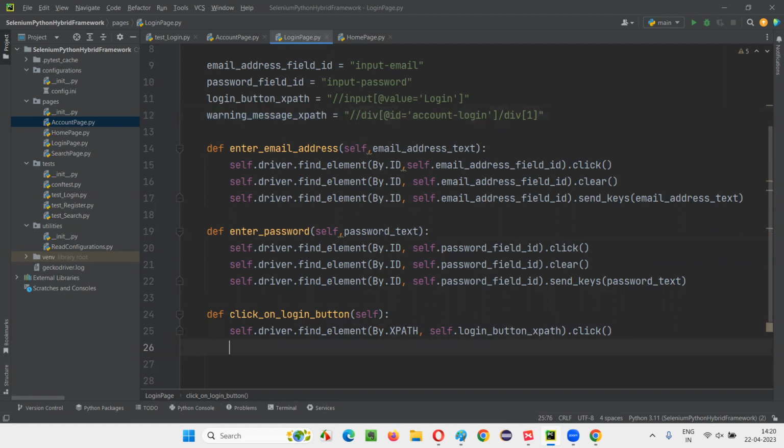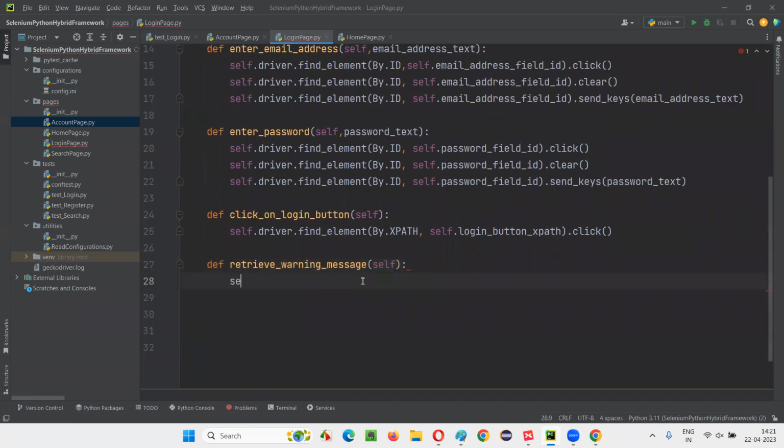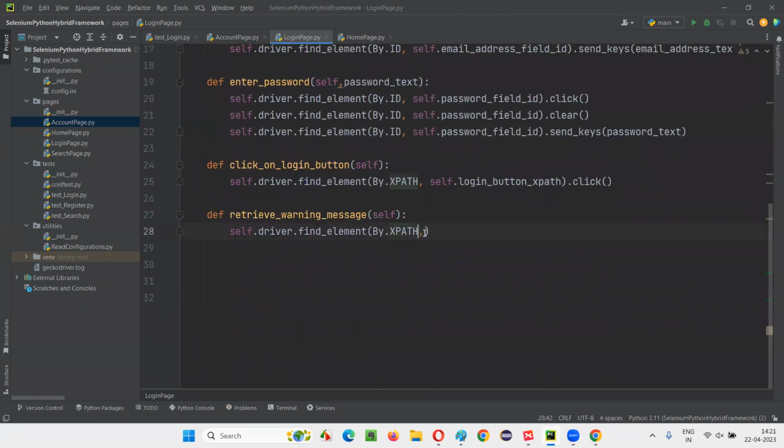And for this, you have to write the def. We have to retrieve the text from this element to get that warning message. Retrieve warning message. And for that, I'll write down self.driver.find_element by xpath. Use this xpath. Simply write down self dot, and say dot text and return it. Whenever you are calling this method, you just return that back.